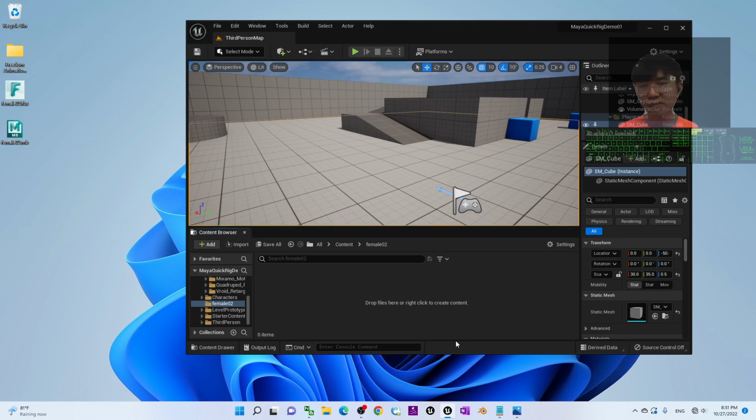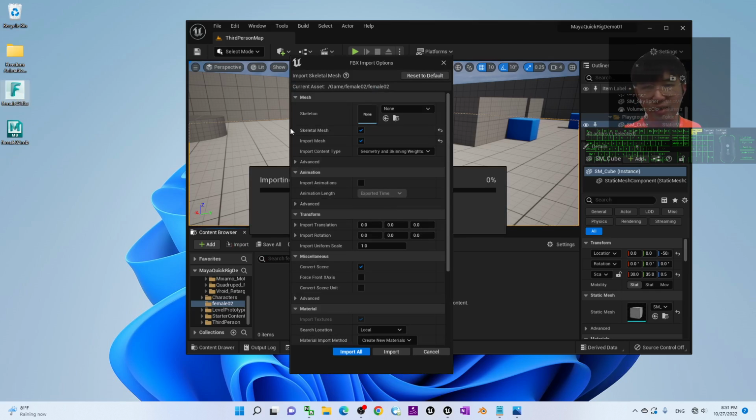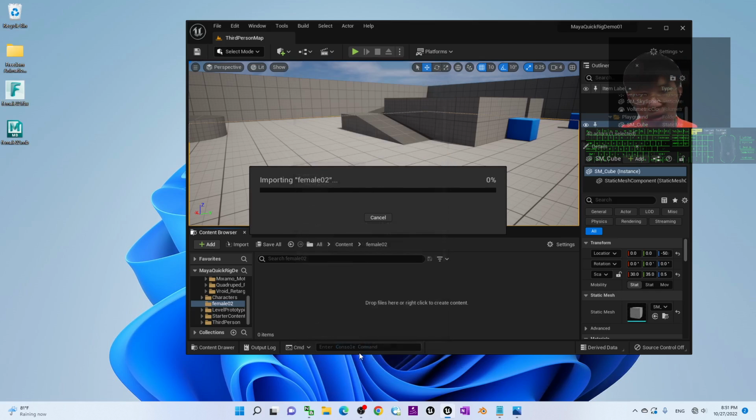Female02. Enter 2 times. Now, it already opened into that folder. Just drag and drop the Female02 FBX to import it. The skeleton, you don't change it. You import the skeletal mesh and also import the mesh. Click Import All. And just wait for a while.